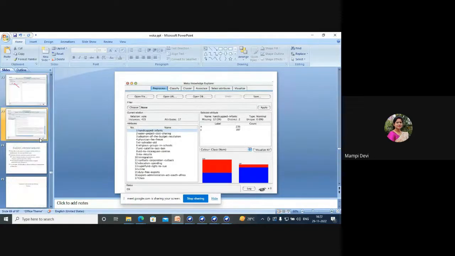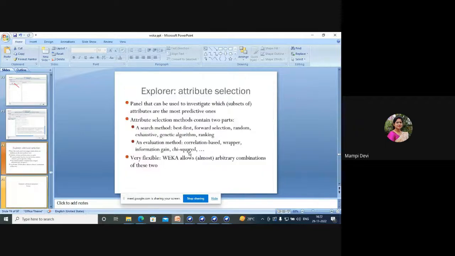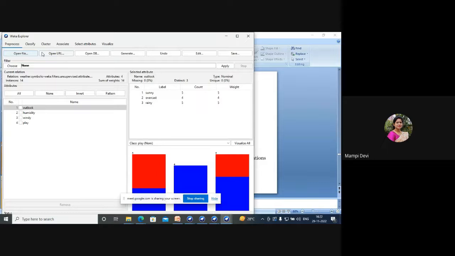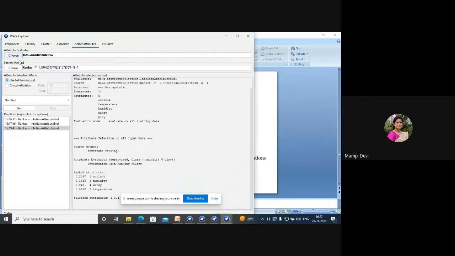So I have presented already the attribute selection that can be used to investigate which subset of attributes are the most predictive ones. The attribute selection method contains two parts. One is the search method, and one is the evaluation method.